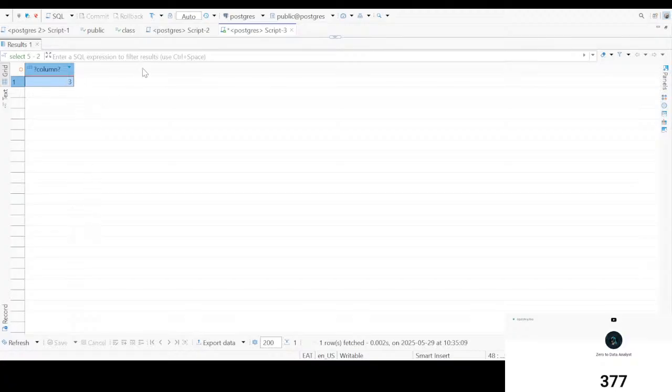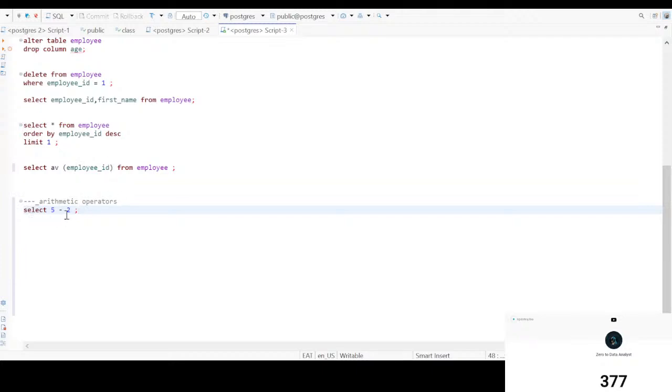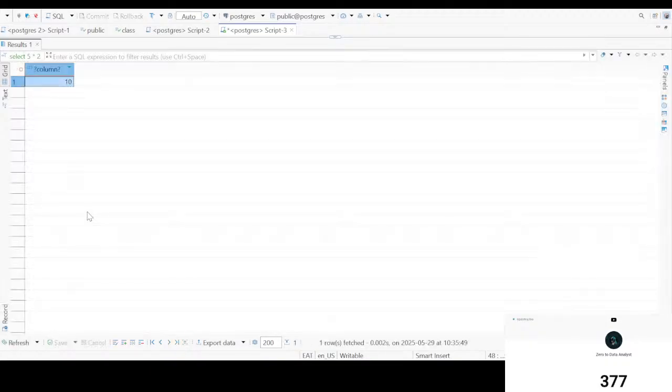We have 3 there. Okay, let's go back then. 5 minus 2 is 3. Now let's do multiplication. We said that the star shape stands for multiplication. Instead of minus, let's do multiplication. This is 5 times 2, so it will give us 10, right? Control enter. 5 times 2, 10. There we go.